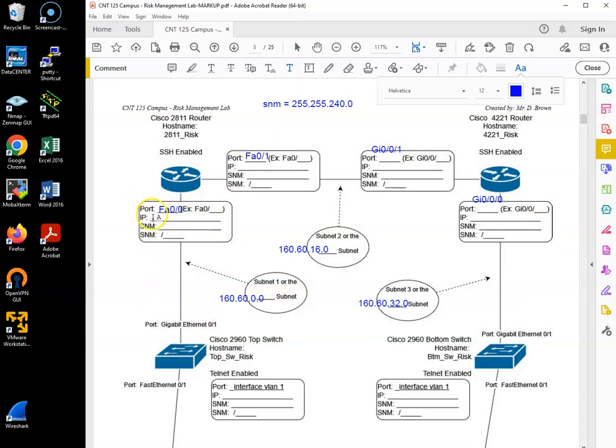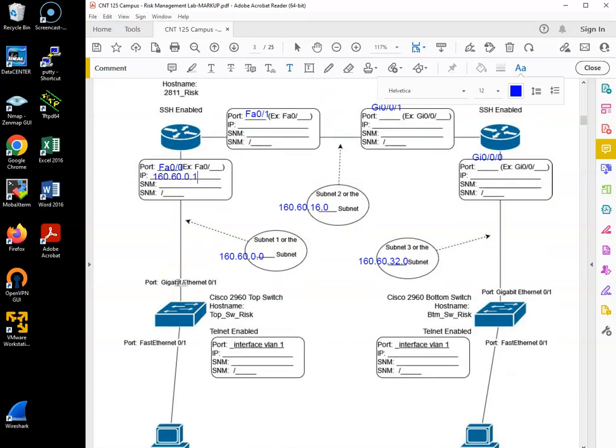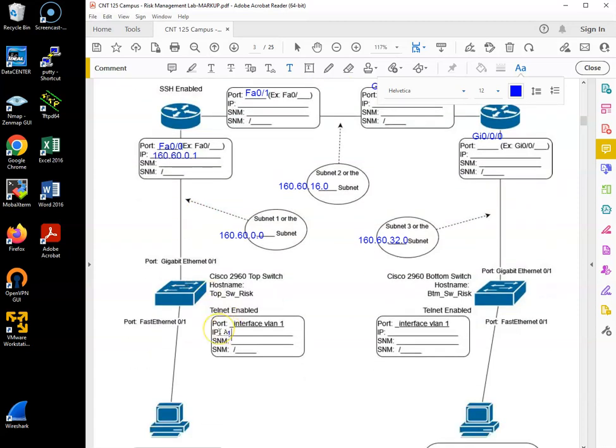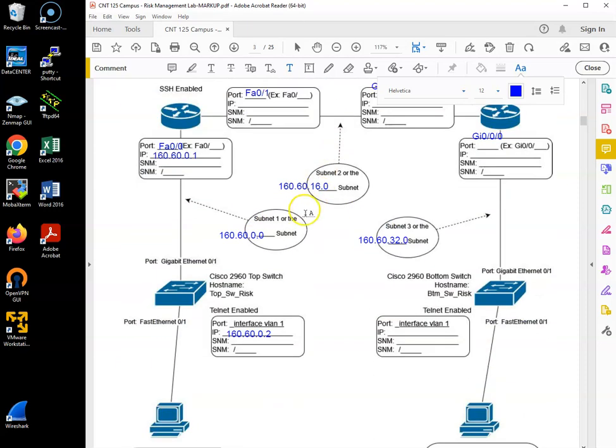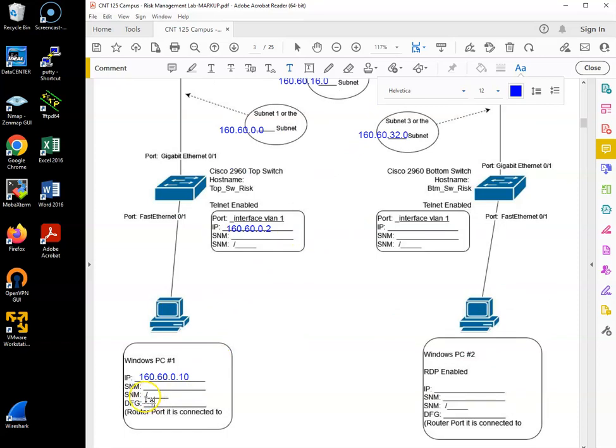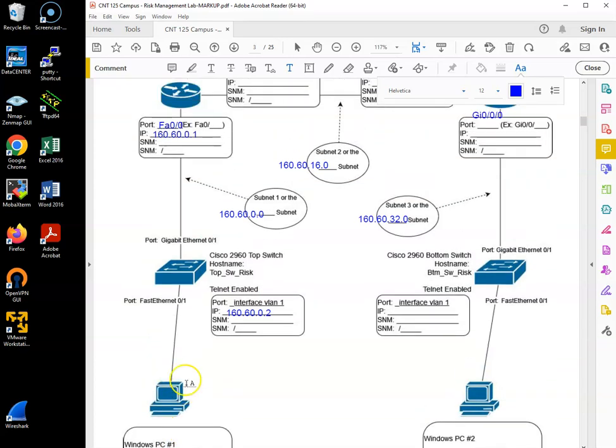All right, so this IP address up here, 160.60.0.1, that would be the first usable. And there's my subnet mask. My switch would be the next usable, 160.60.0.2. And then my workstation down here, 160.60, I'm going to do 0.10. I'll jump up a handful. Okay. My subnet mask is up there. I'm leaving that up there handy for everything. And my gateway, 160.60.0.1. It's this address that I'm attached to right there.